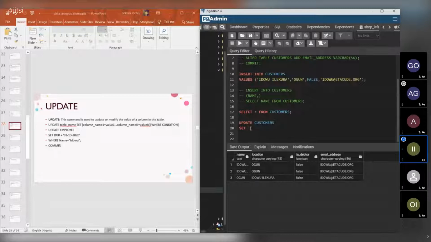It's not like someone is reading it all in one go. You can actually write update, then on the next line set. But one thing is, once you are through with the command, you have to end it with a semicolon.